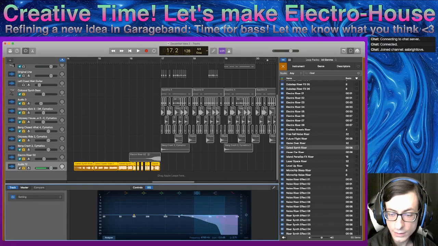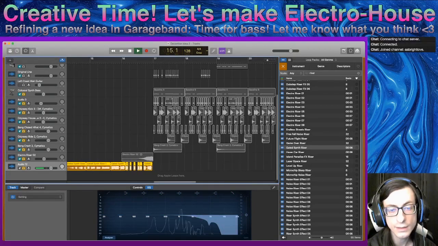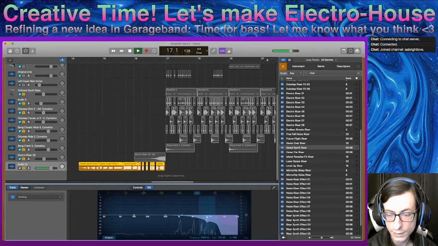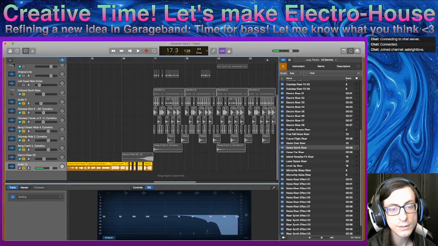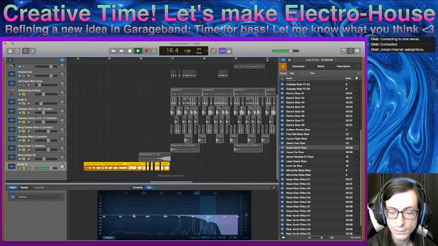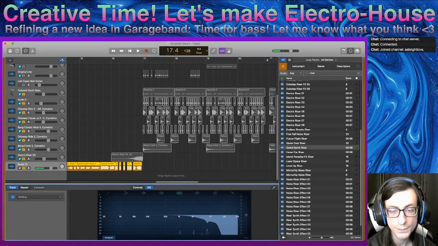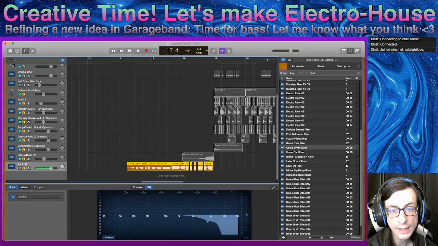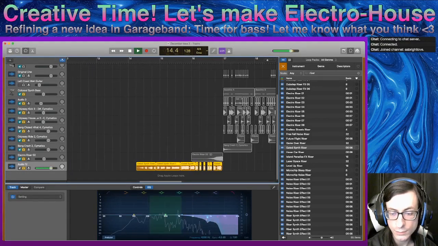In fact, let's bring down this area specifically. It is coming through really loud. There. Something like that. Really cutting out a lot of those harsher sounds.